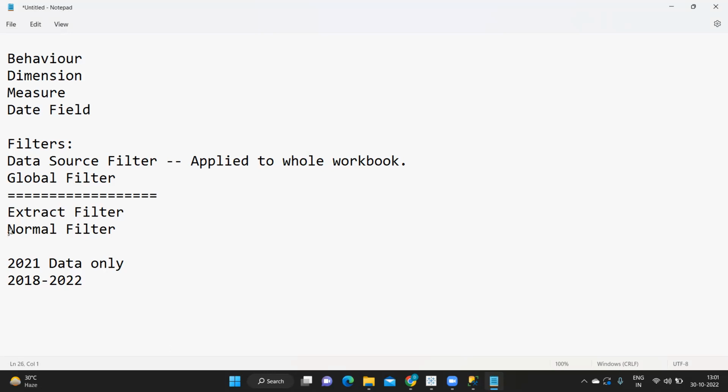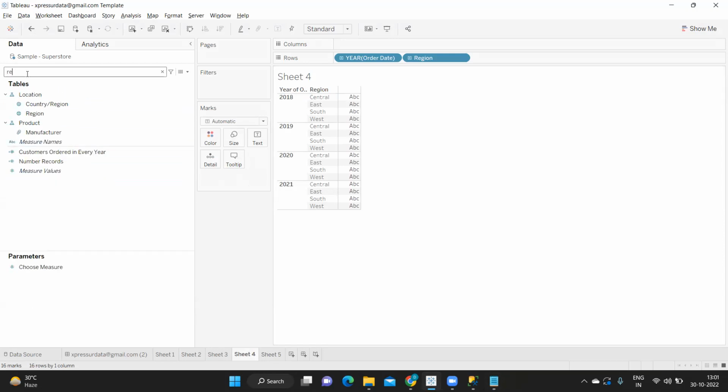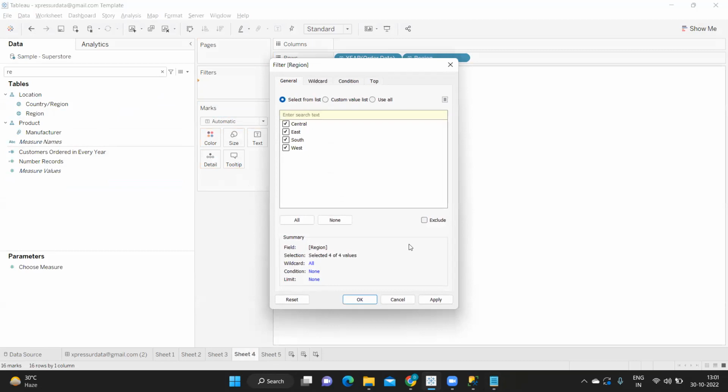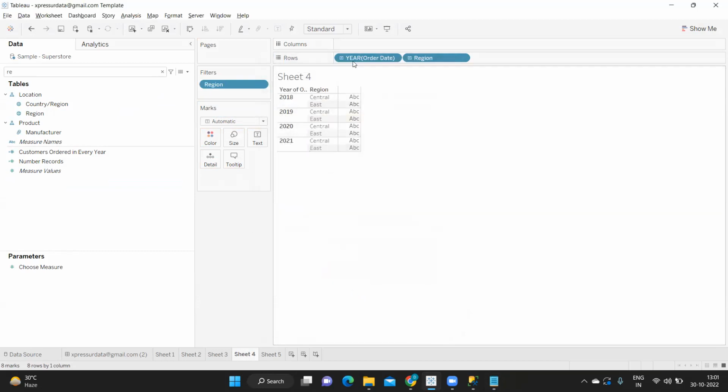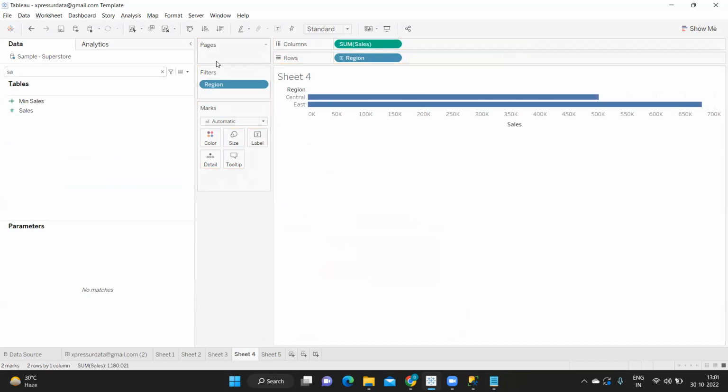Next is normal filter. Normal means at your sheet level. Okay, so here we are applying some filter at this, and here region wise we have taken, right? Here I'm applying a filter. Apply, okay. Now you have only central and east, and you have created and you have published like that. So these filters are not visible to the end user. Now, based on the requirement that you have got, you have applied the filter and you have published the report.